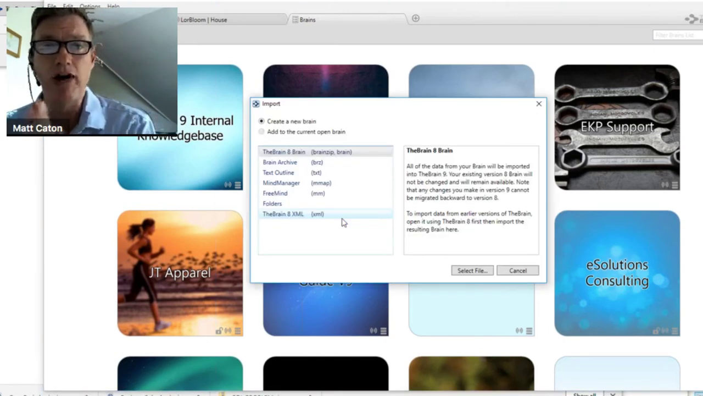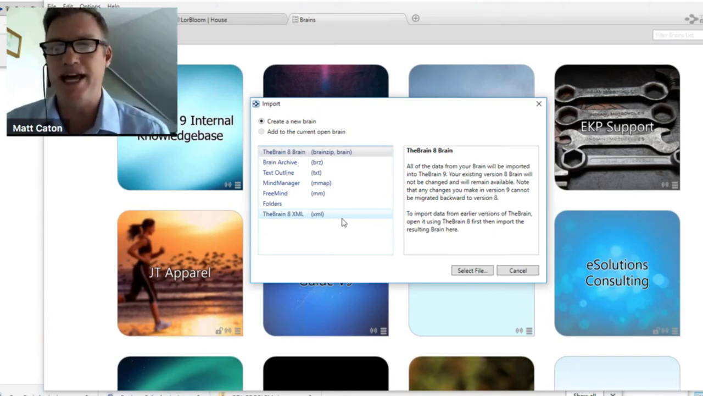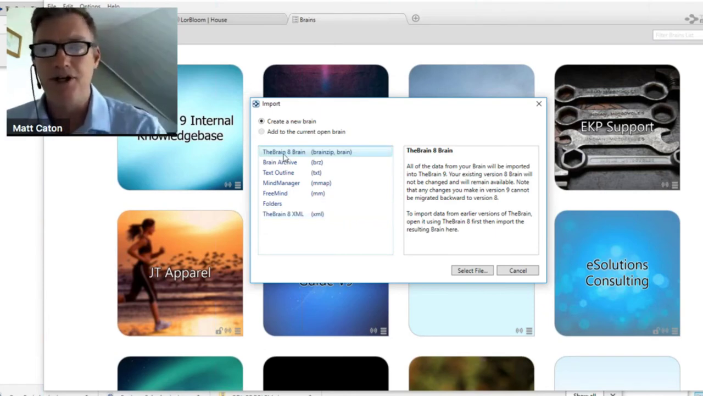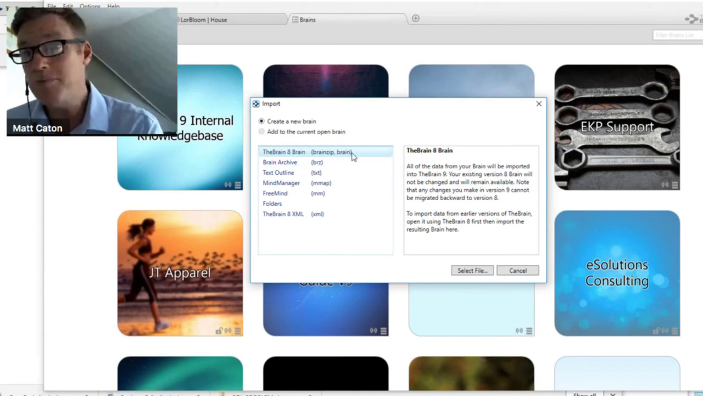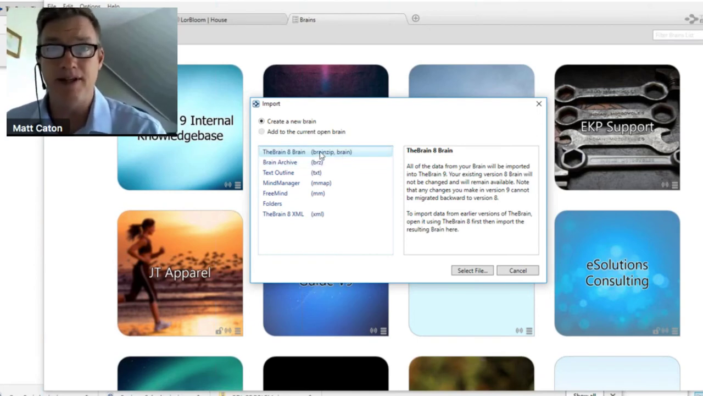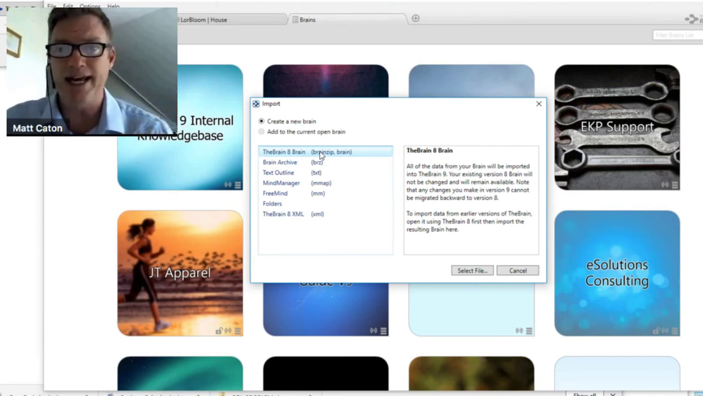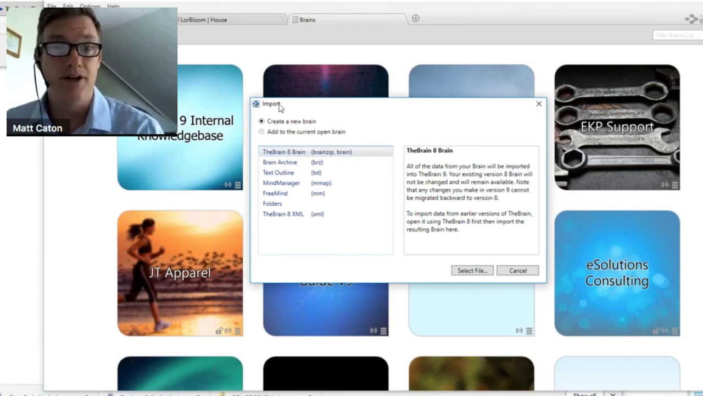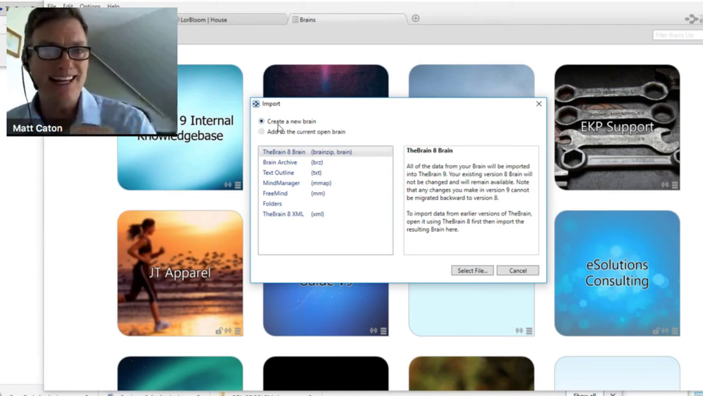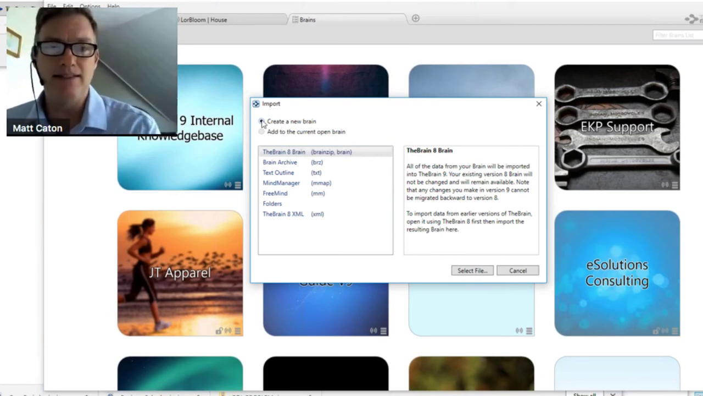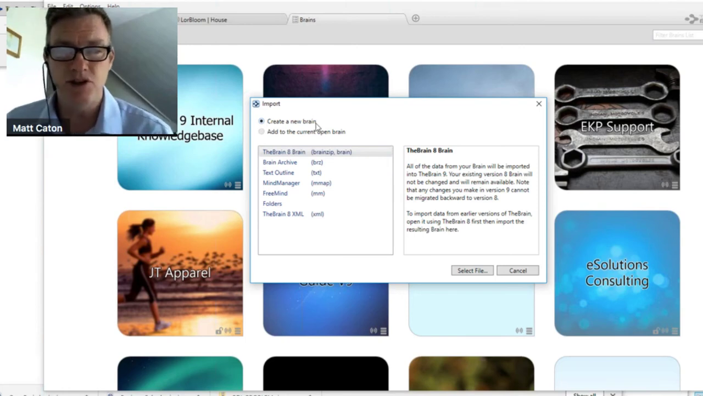Someone already asked, how do I import my version 8 brain? And right here at the top, that's the default that's highlighted. You can import a .brain file or a brain zip, that's the archive format for version 8, into a brain that you have open. If I open up my Laura Bloom brain, I can import into that brain. In this case, I'm going to create a new brain from scratch.